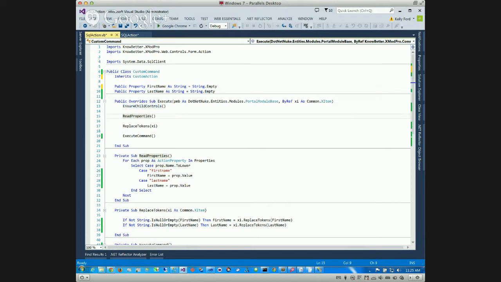The next thing is ReadProperties. This is just a subroutine that I created that makes it easier to take those child property tags and read them into these properties here. So the ReadProperties function is right here, and it loops through each of the properties of our class.